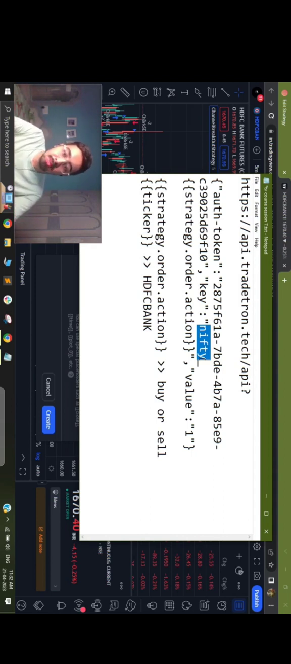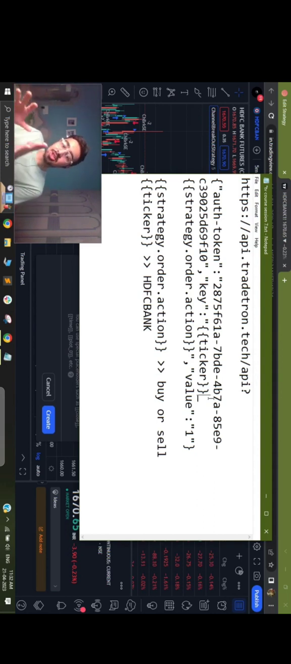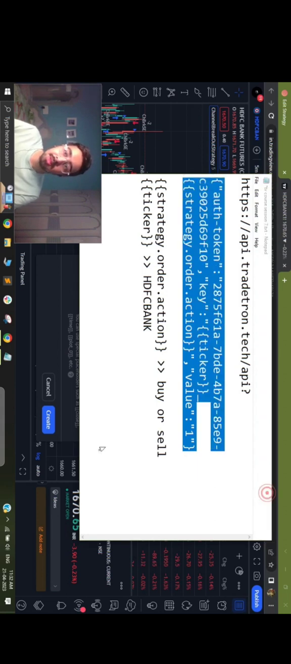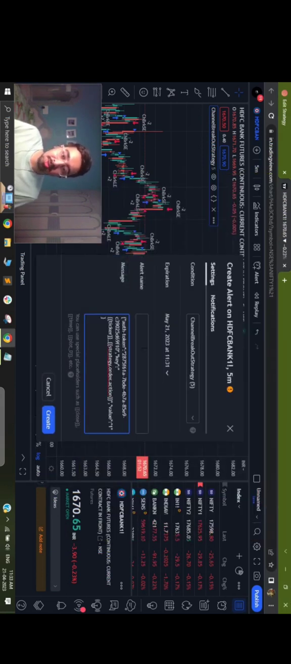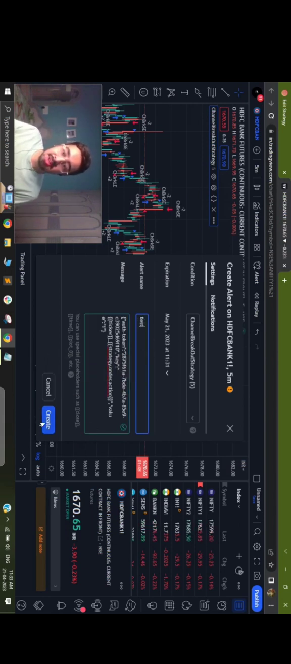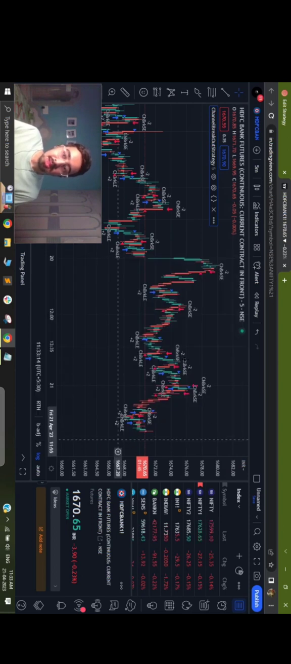Now I will just remove this Nifty keyword, and I will change it to ticker. So I'll just copy ticker and I will paste it here. Now this ticker will return something like HDFC Bank underscore buy or underscore sell, and this is what we want. So I will just copy this entire thing and I will paste it out here in my alert, and I will just name the alert as test, and I will create this. Now this particular alert has been generated for me.